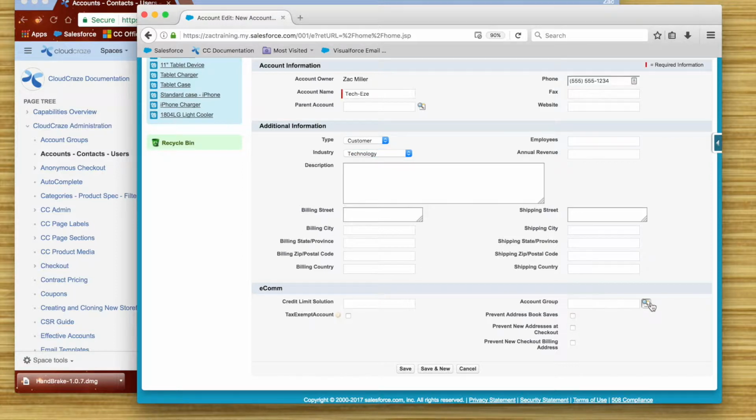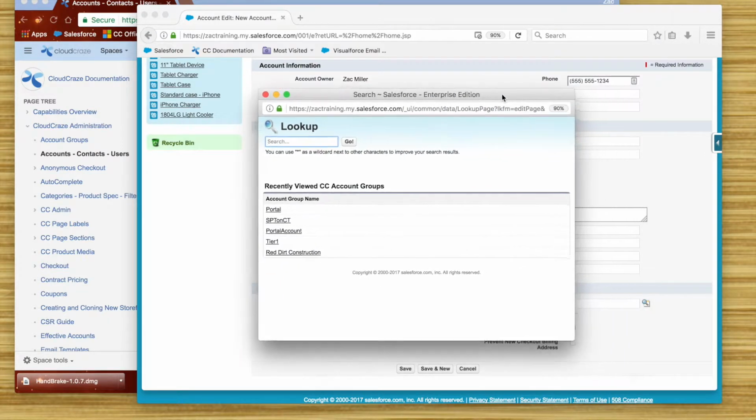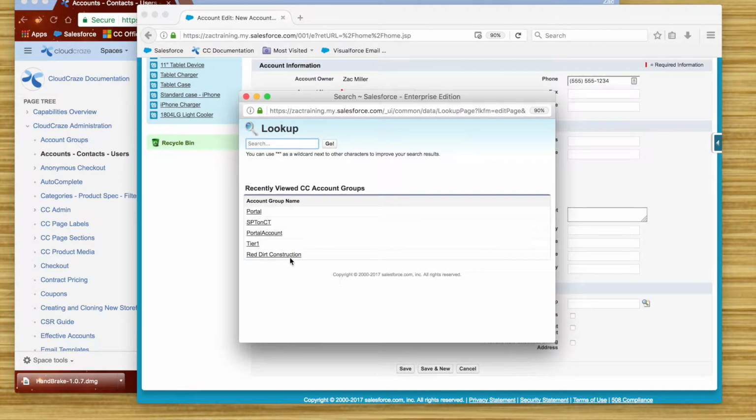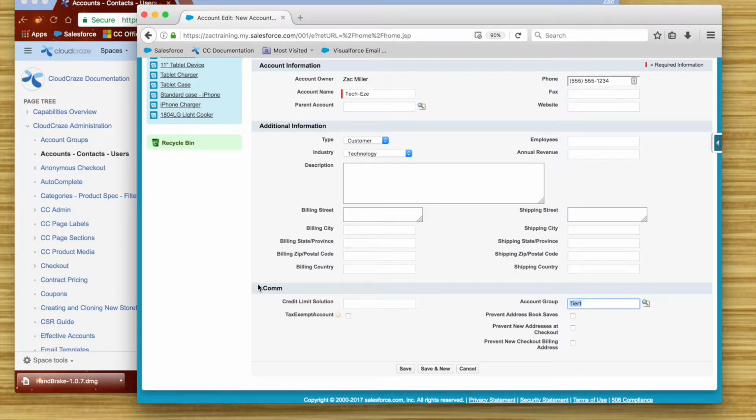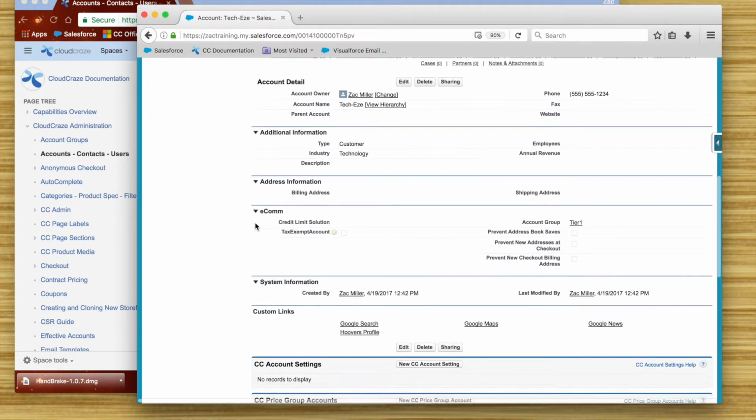For the account group, I want to select this from the magnifying window. We're going to add them to the Tier 1 account group. TechEase is a good customer of ours, and we want them to be part of the Tier 1 account group. So we're going to save all of that, and now we have the account created.